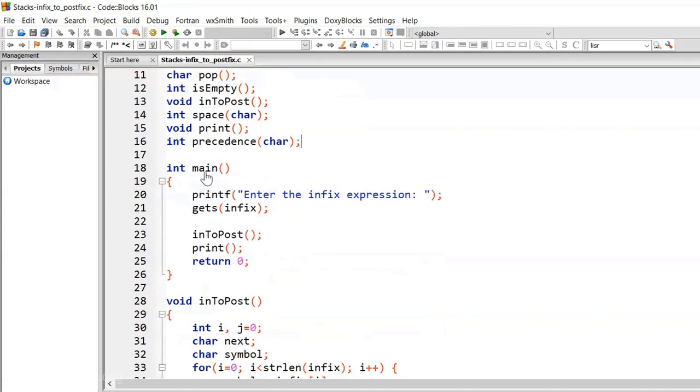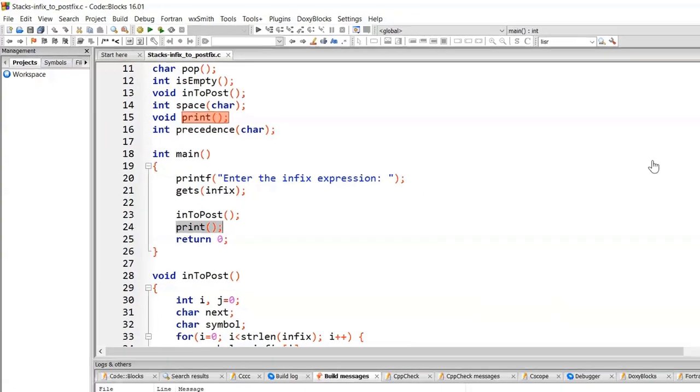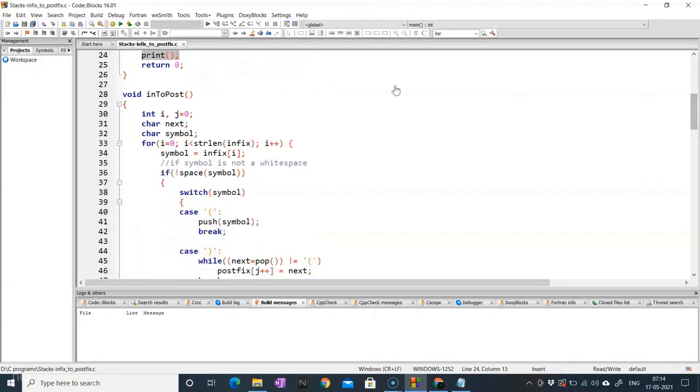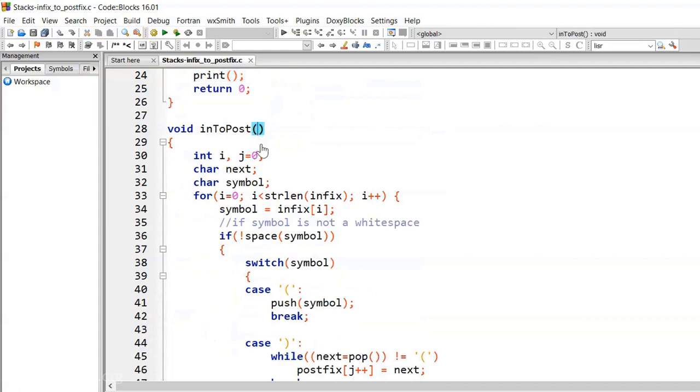First, definitely we have a main function, right? Everything starts from the main function. I want you to focus on this main function. Here we have a printf function which asks the user to enter the infix expression. And here we have a getString function, that is gets function, which will receive the infix expression entered by the user. Here I'm calling 2 functions, into_post and print function. This we have already seen in the presentation, right?